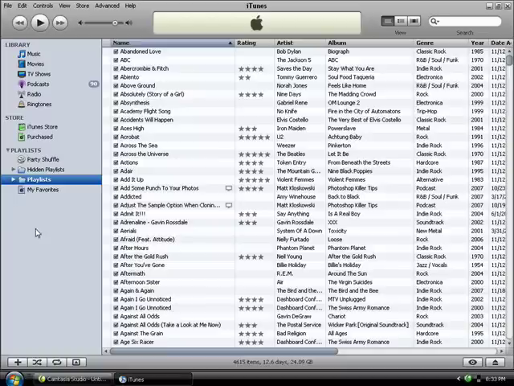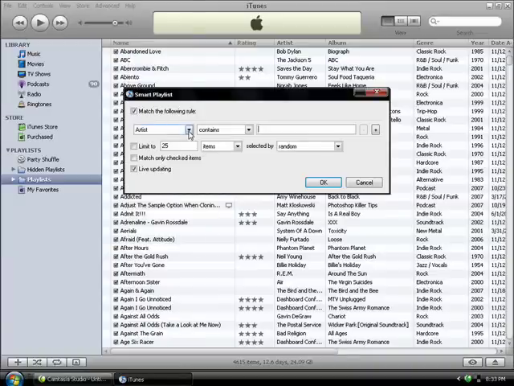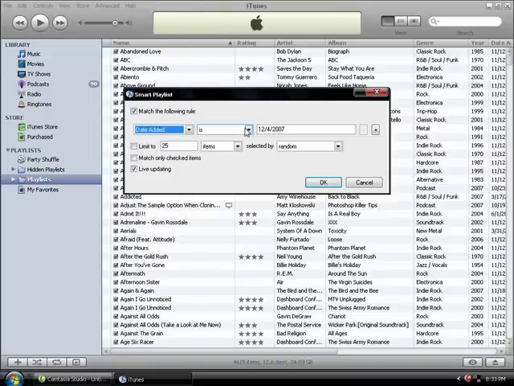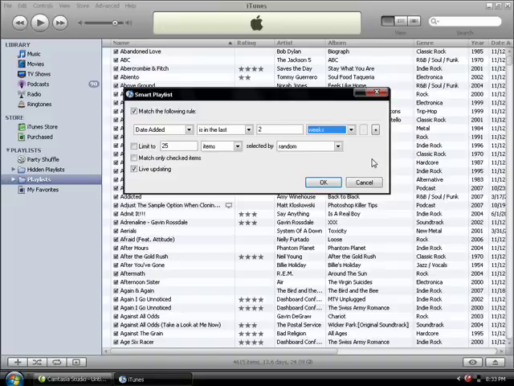Okay, now I want to build another playlist that identifies all of my new songs. So I'll say New Smart Playlist, and I'll say Date Added. This is the date I added it to the library, is in the last, and I'll say 2 weeks. So I want any songs that are no older than 2 weeks old.